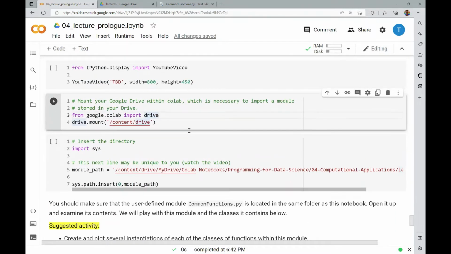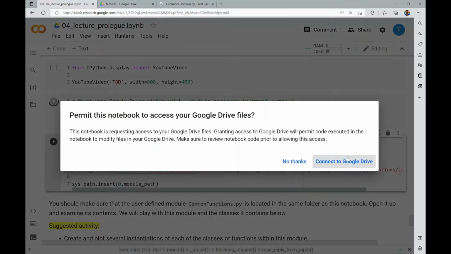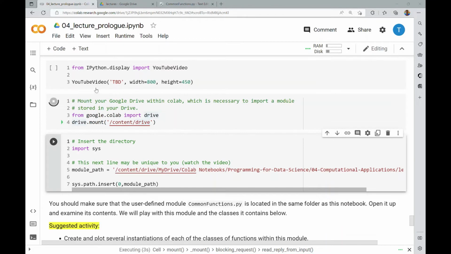I'm going to go ahead and mount this drive. I've got to connect to Google Drive. So it's going to show all these things. All right, connect, allow.